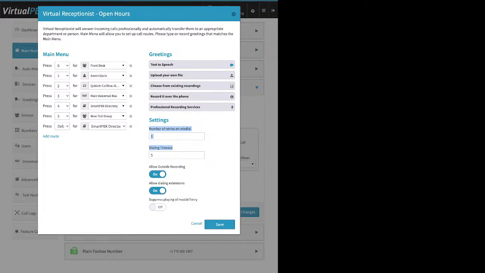Now, after the system hears that 7 button press, it waits for 5 seconds. Are you adding any more digits because you're going to enter an extension number? After that 5 seconds elapses, it says, okay, not a menu option, not an extension. But they get 1 retry. The main greeting plays again. Now the inbound caller, let's say they press 7 again. The system still waits 5 seconds and says, okay, again, not a menu option, not an extension. In this scenario, it would go to my default action, in this case sending the call to my smart PBX directory.